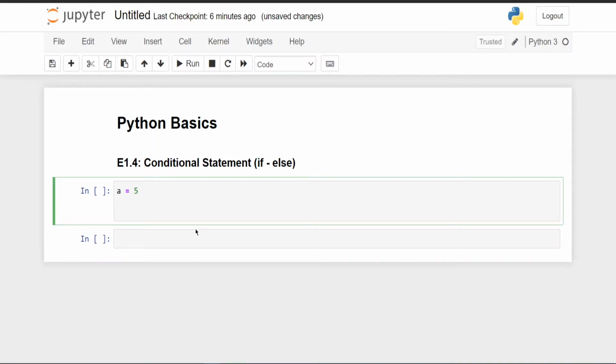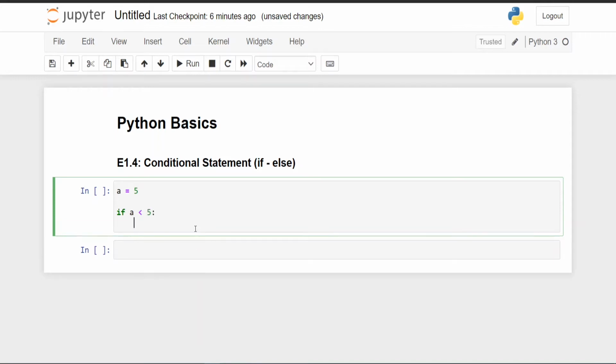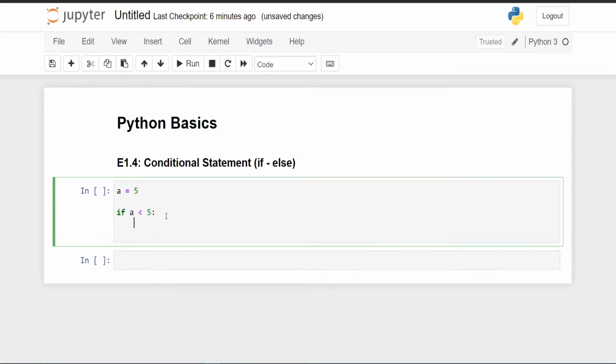Now we'll write a condition: if a is less than 5. So if a is a number, and you know a is 5, and this is an operator. When we talked about operators, I said it is greater than, less than, plus, minus, equal, division and all that. A is less than 5. Is a less than 5? No. We'll just write print false.